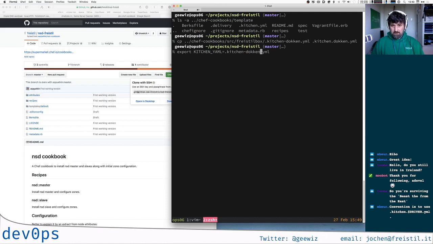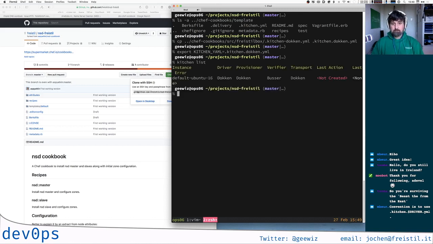And Marcus already confirmed that common use is with the dot, so I'll use this as my standard test kitchen setup and see if kitchen list works. Yep. So let's see what happens.